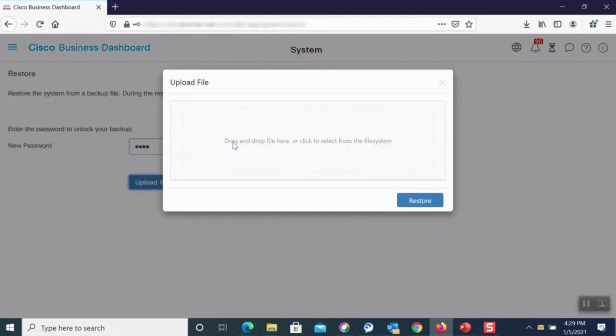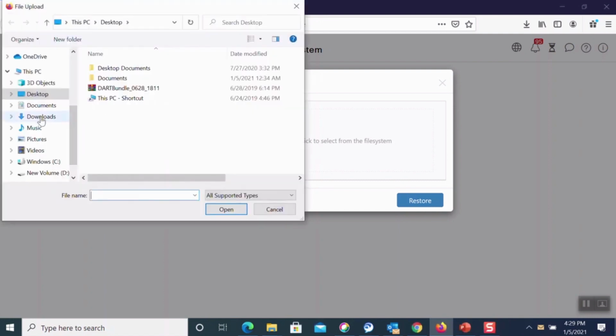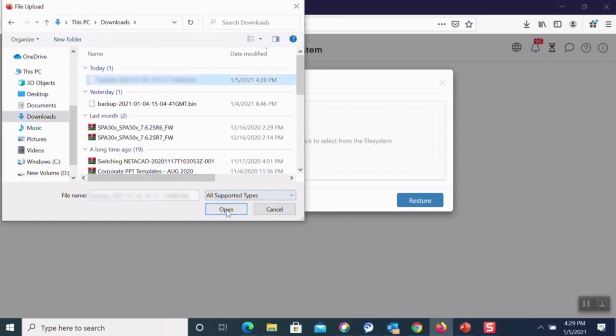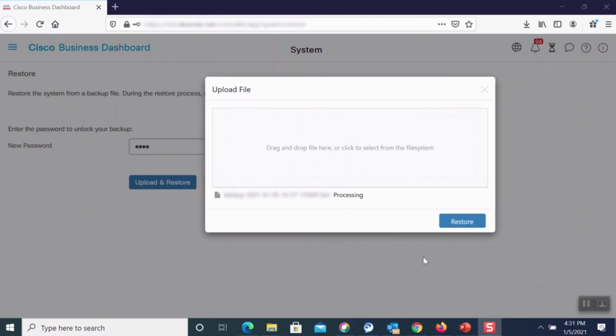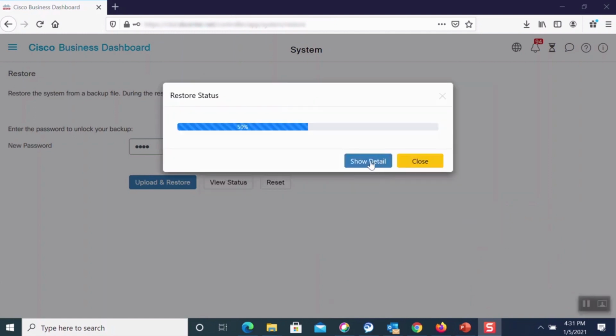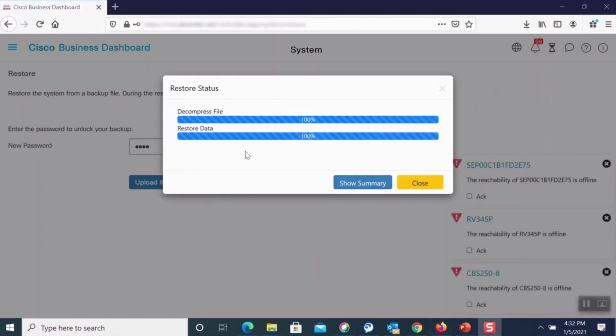On this page, we can drop our file or select it from the file system. In this case, we'll open up our downloads and select the backup we just created. Once that's up, we'll click Restore. Based on the size of the file, the restore process may take some time. We can click the details to check its progress. Good news, we have now completed the process.